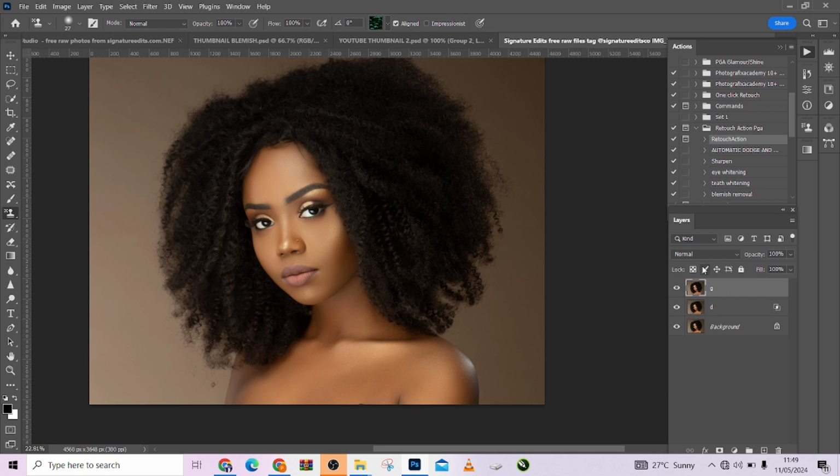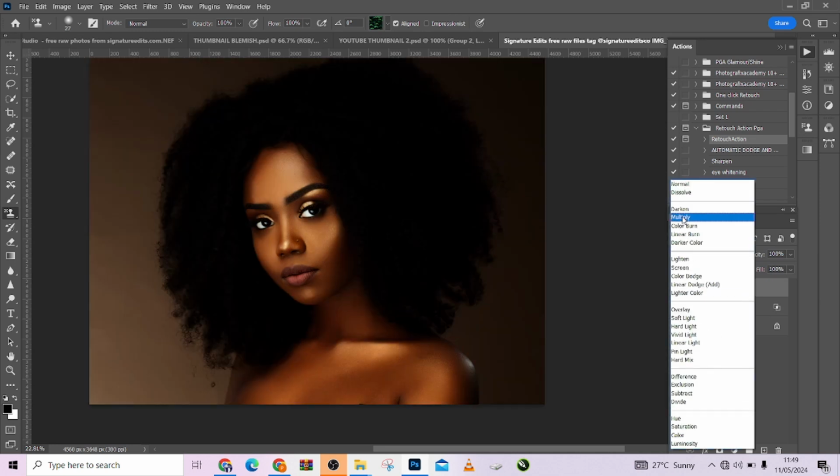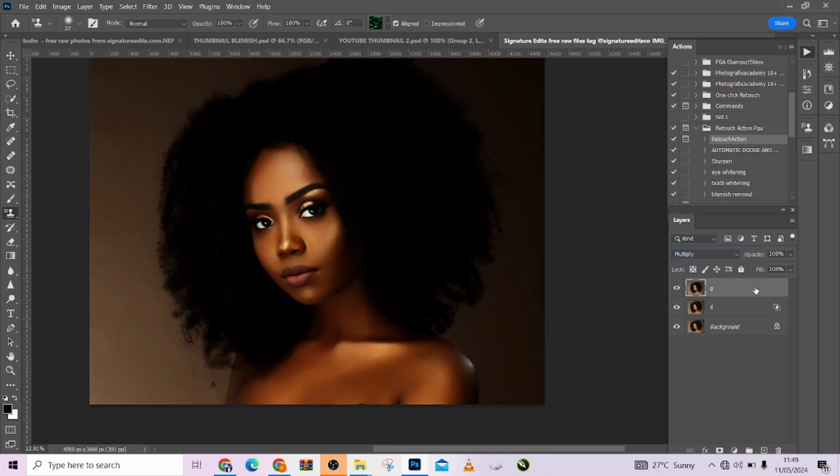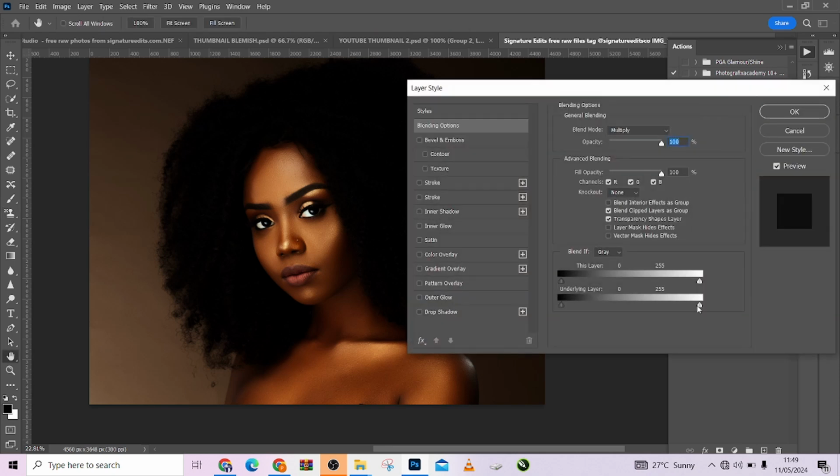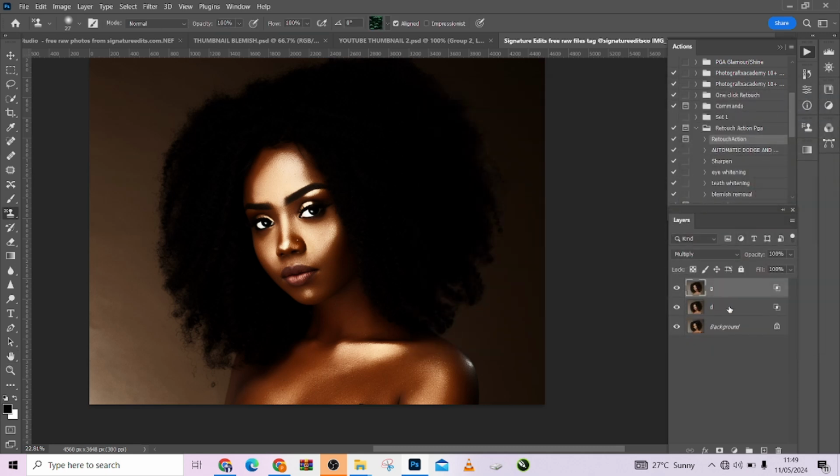So for this one, we're going to change the blend mode to multiply, because multiply darkens stuff. So after doing that, double click on the same layer and now drag the underlying layer from right to left like this. So now we are separating it from the highlight. So having separated it, hold your alternate, split it into 2 to make things smooth as well, just like that. Beautiful. And press OK.